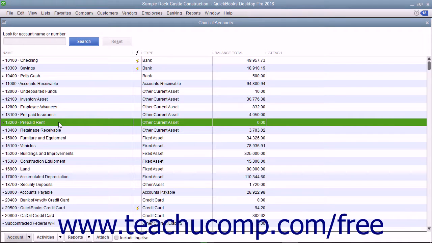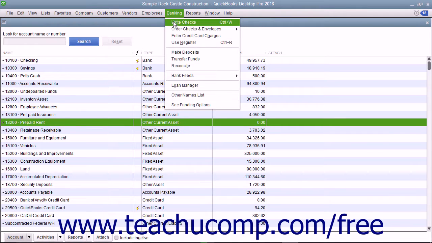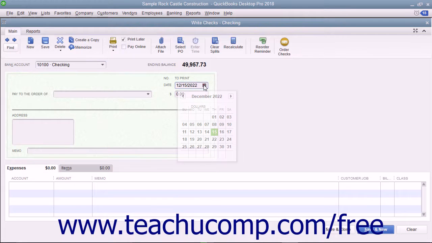So, you would not want to simply write a check for the next 6 months' worth of rent and attribute the entire amount to the rent expense account for the month in which you wrote the check, as that will not accurately reflect when the rent expense is actually incurred. Instead, you use the other current asset account of prepaid rent to help show the rent expense as it is actually incurred. To do this, open the Write Checks window when the first payment is due by selecting Banking, Write Checks from the menu bar.